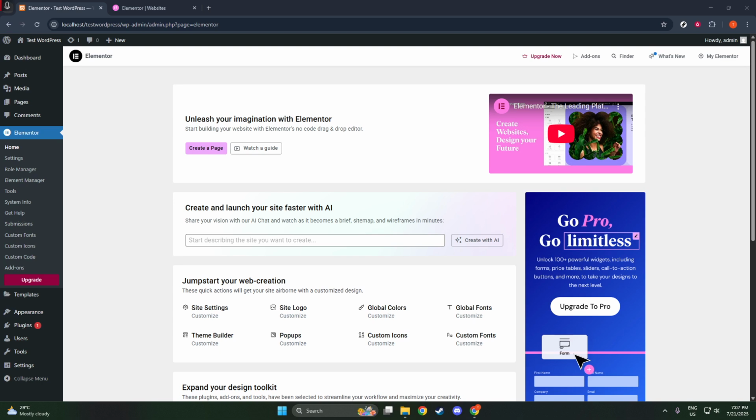As you start using it, you'll notice how intuitive and flexible it is, opening up a world of possibilities for your site design. And there you have it. The process of installing Elementor onto your WordPress site made simple.